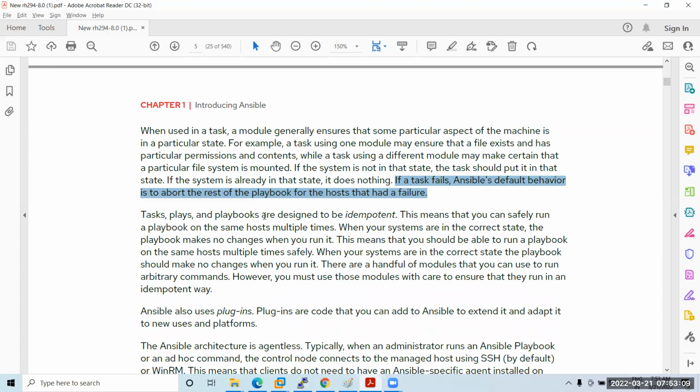And the tasks, plays, and playbooks are designed to be idempotent. As I told you, what is idempotent? Because this is all designed to be idempotent, that's the reason you can run it many times.